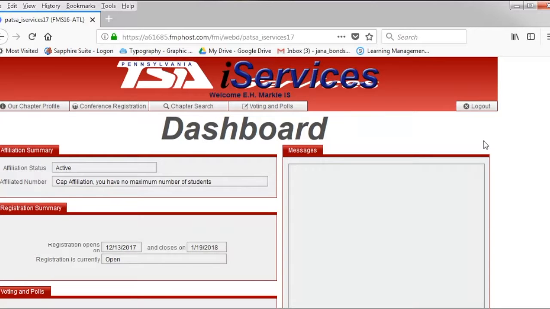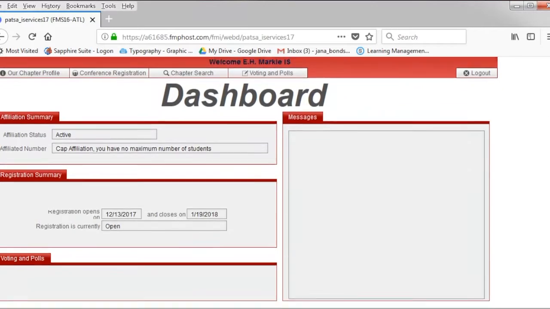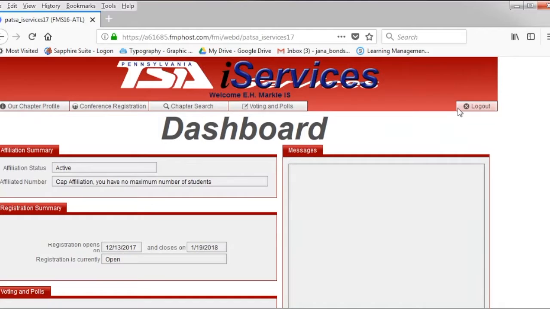When you come in here, you'll see just basic information of what's going on. On a side note, I'm using Firefox as my browser. It seems to work best with FileMaker Pro, which is the system that we use for iServices. You can use any browser for iServices, but we've found that it seems to be the best when you use Firefox or Safari. If you seem to be having issues with viewing things, just try using a different browser.